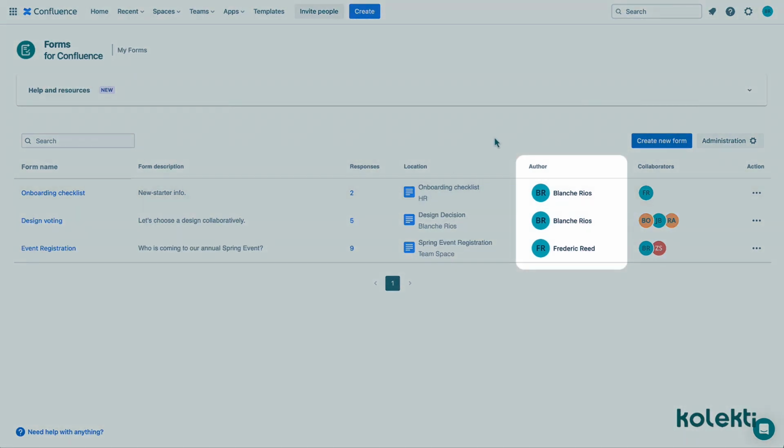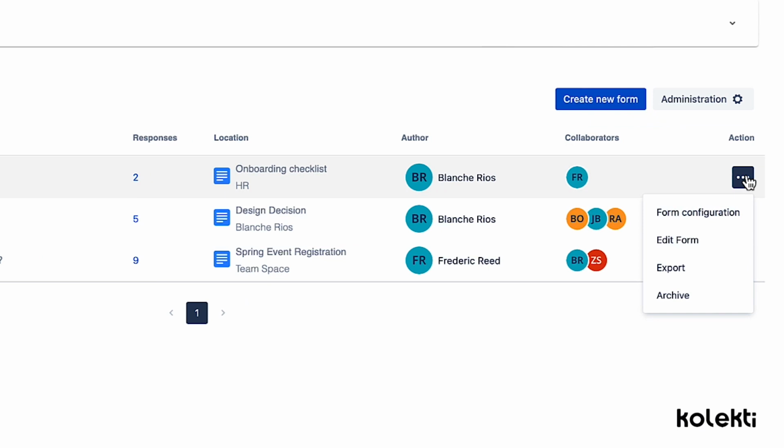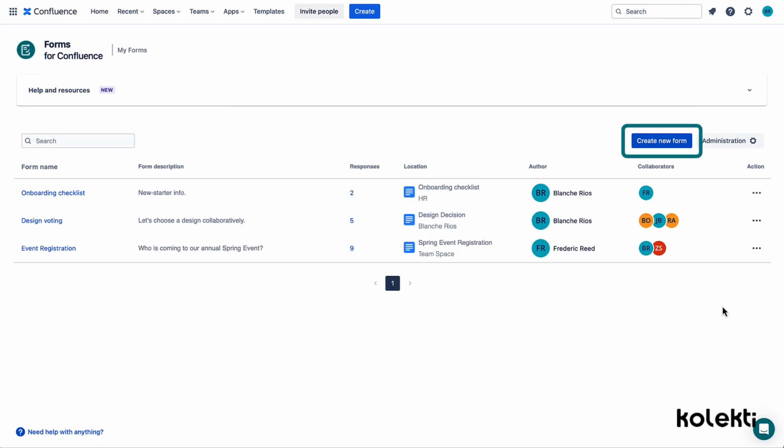The author column displays the person who created the form, and the collaborators column shows others who have access to the data from the homepage. The action button over here provides several options, including form configuration, to make changes to the form description or add collaborators. Edit form, which will take you straight through to the page in edit mode. Export, allowing you to export form response data in various formats, including CSV, XML, and JSON. And finally, the option to archive the form. Lastly, there's a Create New Form button that opens the form configuration, allowing you to create a new form.